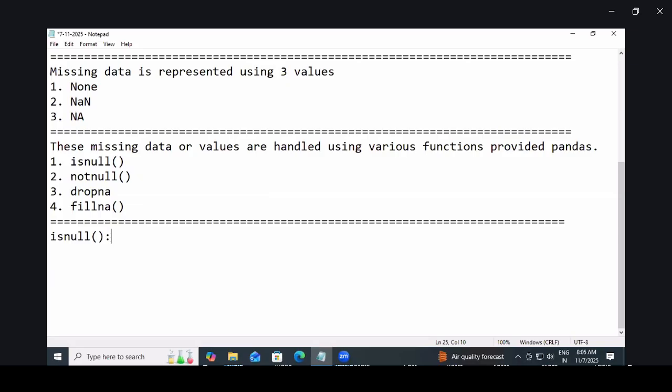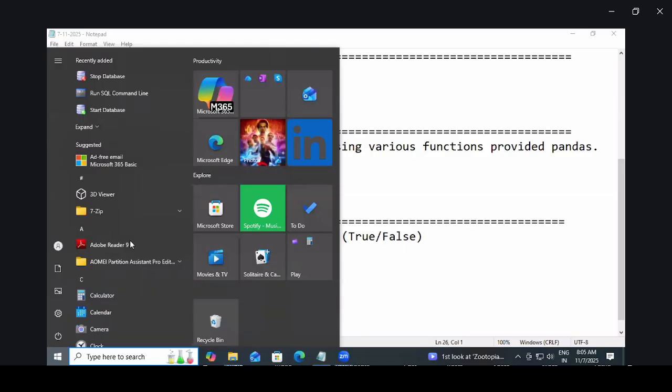So what does this method return? This method returns a Boolean value, and what is that Boolean value? It returns either true or false. So that is a method called isnull.